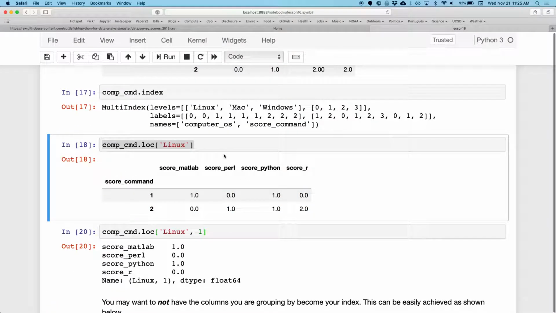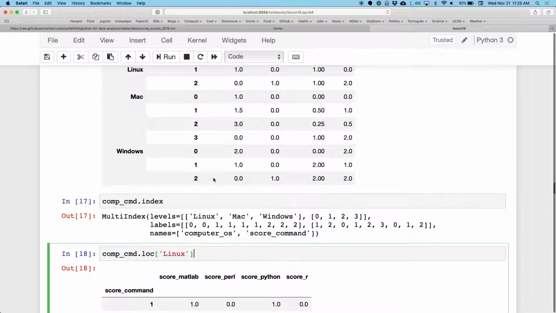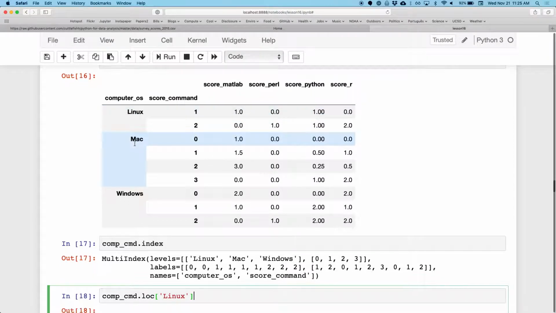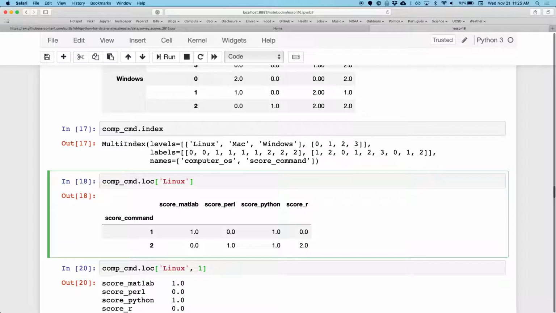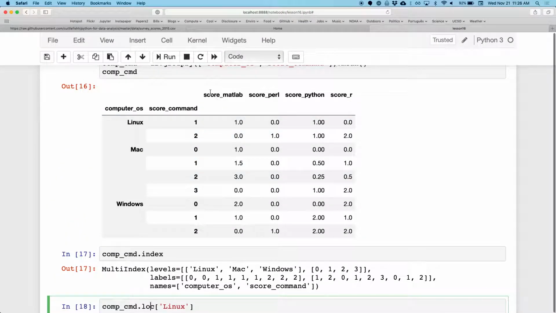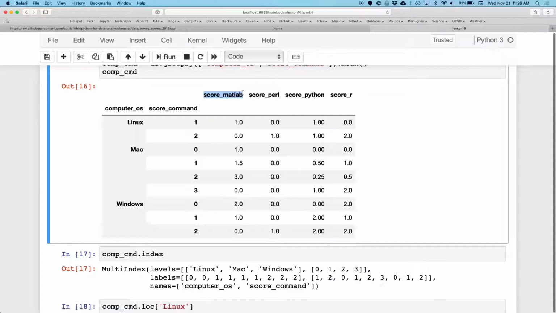Can you kind of see what's happening here? We're first getting just this Linux row, using the loc. Remember, the easiest way to do indexing is, if you want to get a column, just don't put the loc part. Just put the name of the column in brackets. Or if it's just an alphanumeric column name, you can just do dot the name of the column. But the more standard way is to put square brackets and then the name in quotes.